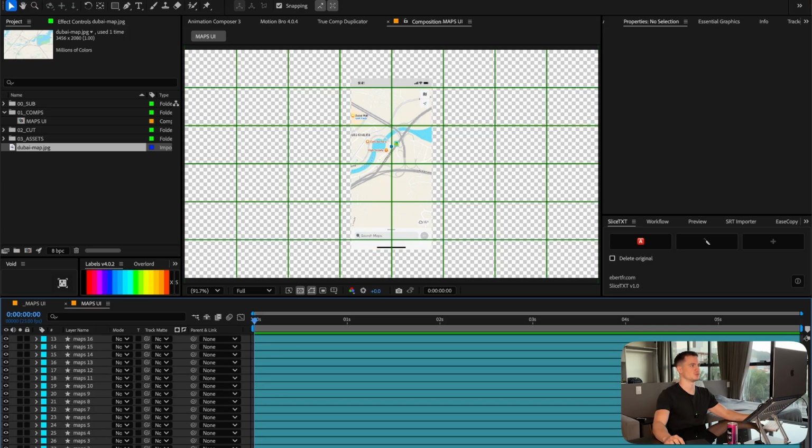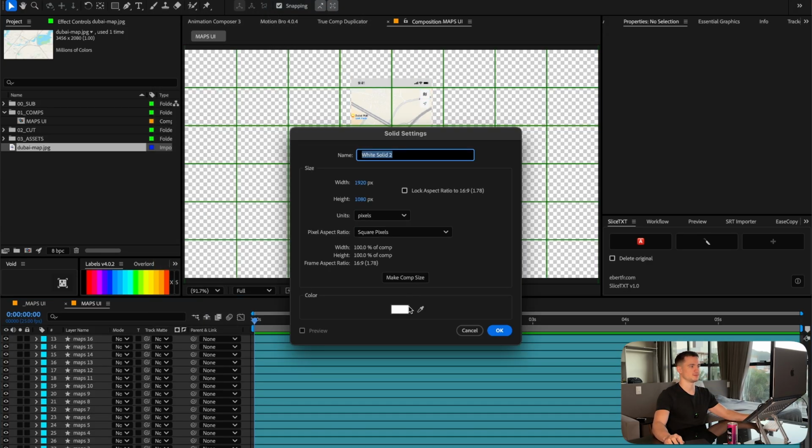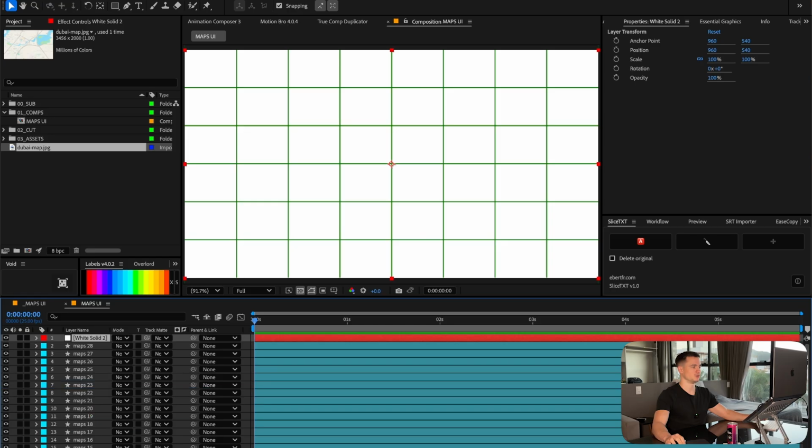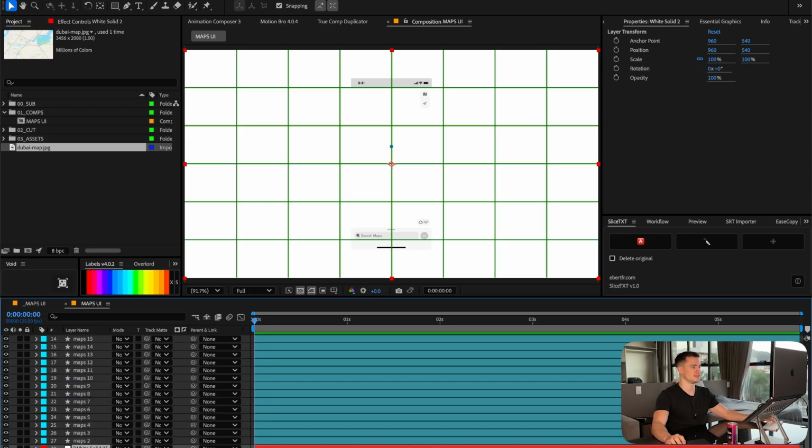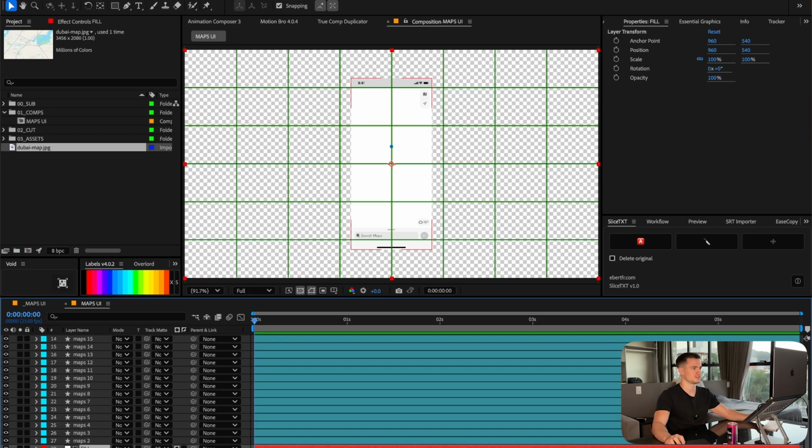So I'm now gonna go to layer, new, and create a solid, make it completely white, drag it down, and this will be the same. And I will use this as a fill. So I'm just gonna call it fill. I'm just gonna keep it red. And as a matte, I'm also gonna select the maps, because this should be the reveal of the map. Yes, and I'm gonna press T, keyframe the opacity, go to 1 second, and then turn it down to 0.